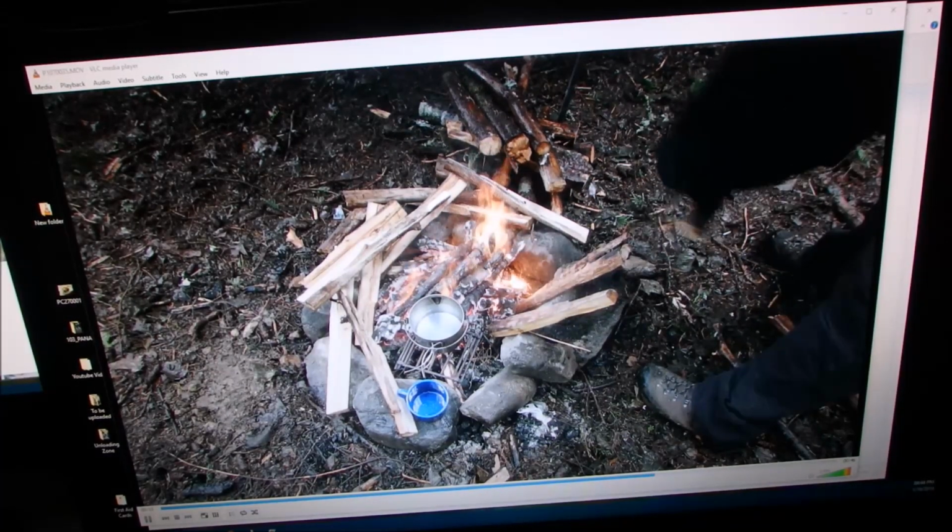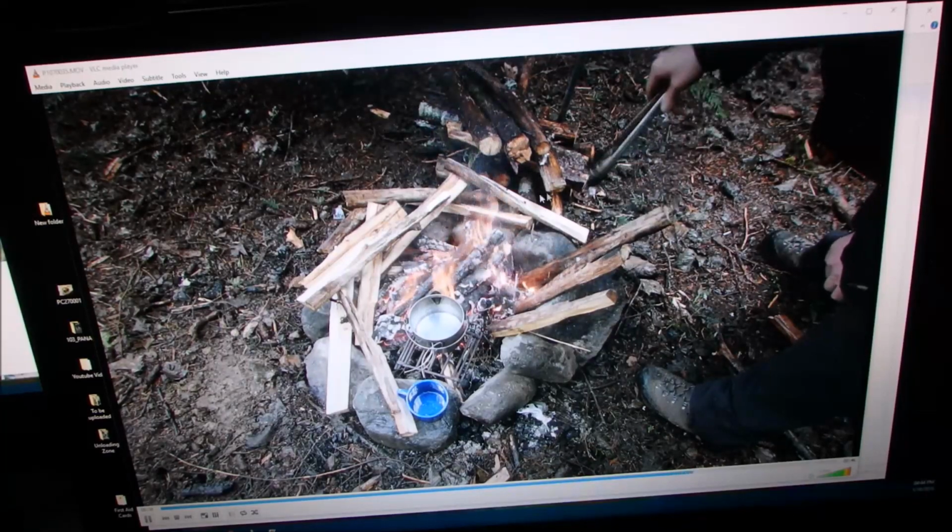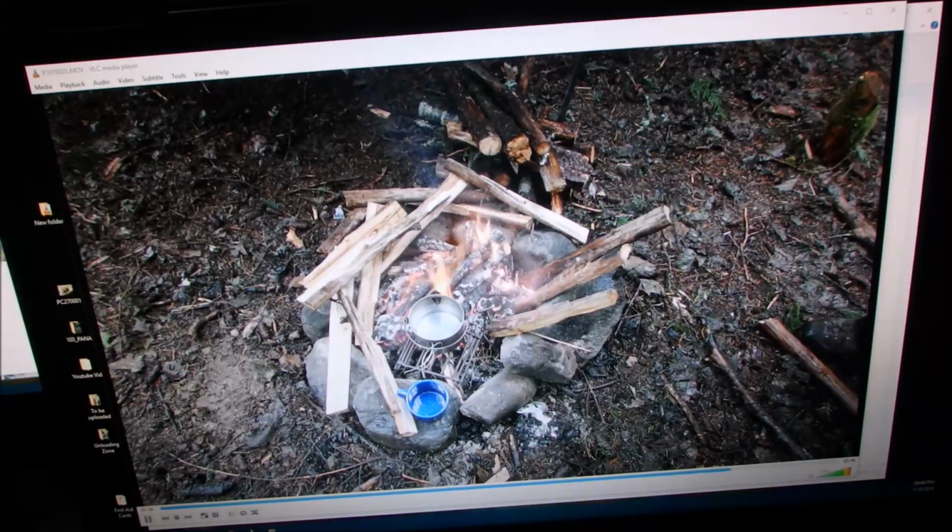Firewood cooked? What's that? How do you like your firewood cooked? Medium rare. Medium rare? Alright.